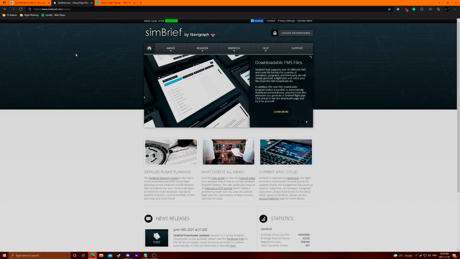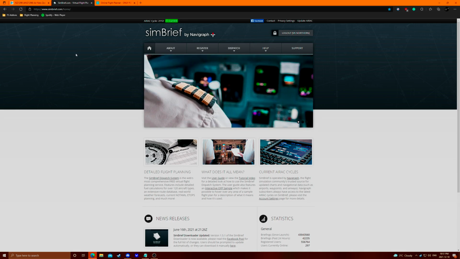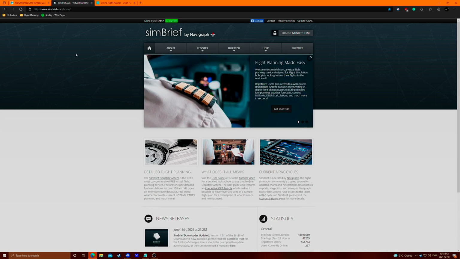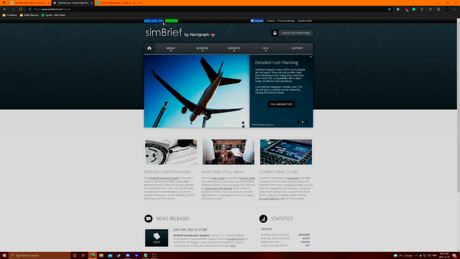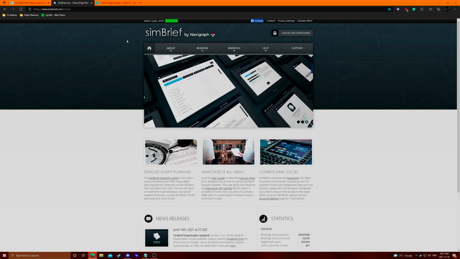Now, SimBrief is a free application or website for generating OFPs, which is just a big, massive document with all the information you need for your flight plan, including weight and balance, fuel, waypoints, weather, all the different stuff you would need in a flight plan. It's all available in the SimBrief OFP. Now, you will need a Navigraph account for this, and to have the updated AIRAC cycle, you will need to have a Navigraph Nav Data subscription, which costs monthly. So you will need to pay for that in order to have the updated AIRAC cycle.